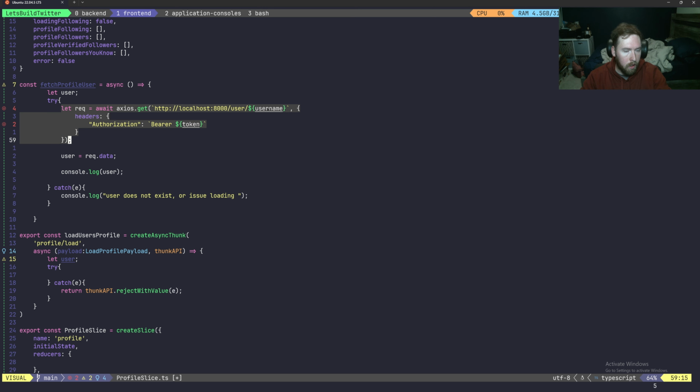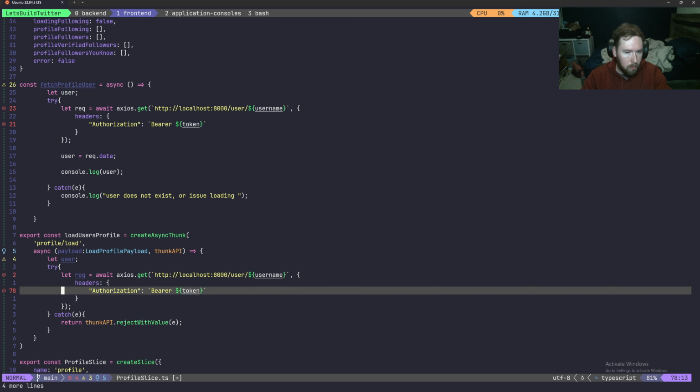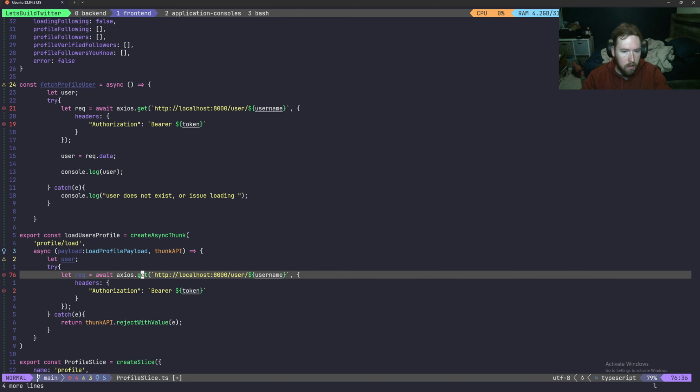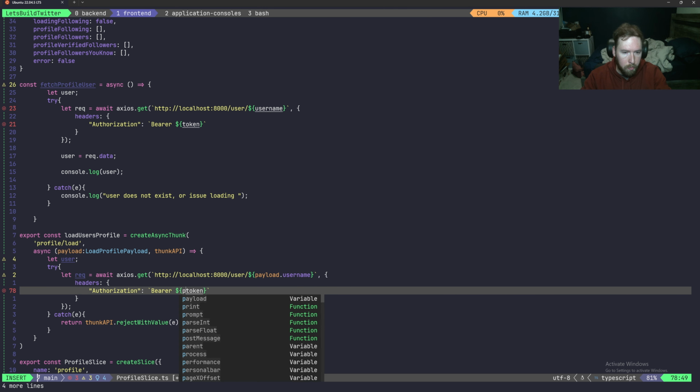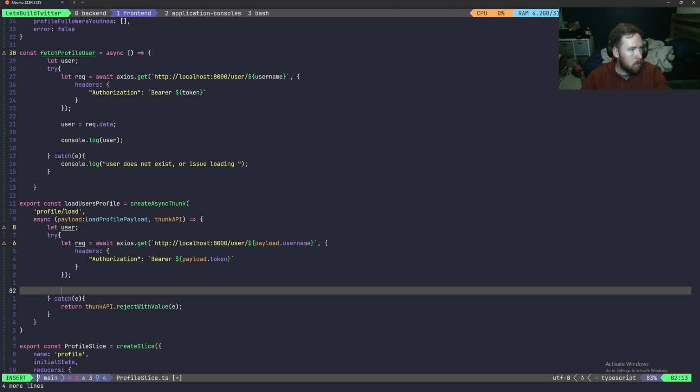So let's go ahead and grab this and paste it in here. Cool, so we'll have our rec. Now, instead of username, this will be payload.username, and this will be payload.token, like so. So that's good to go. And then before we actually return this, we're going to set user equal to rec.data.